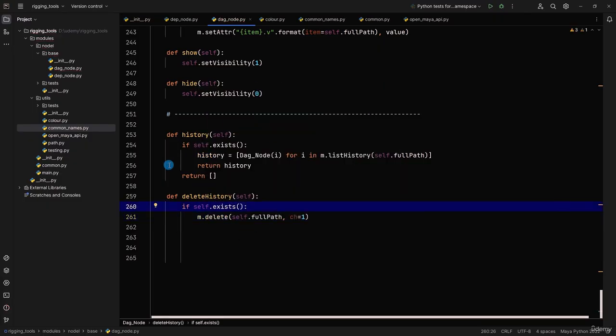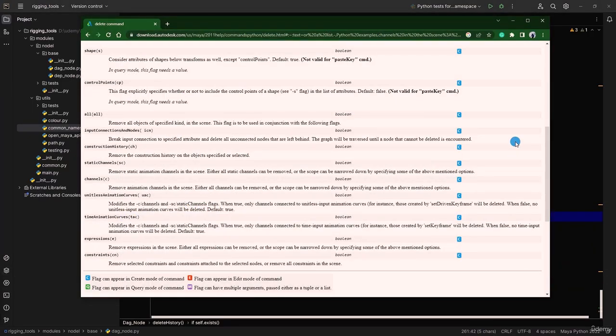Okay, perfect. So we have got our delete history. And again, if the item exists, we are going to delete from the full path the construction history, I believe that stands for. Let me just find that item, open that up. And here we are. Okay, perfect. Construction history, yes. Remove the construction history on the object specified.